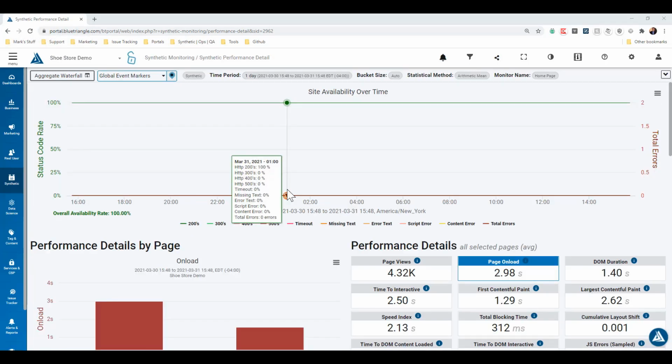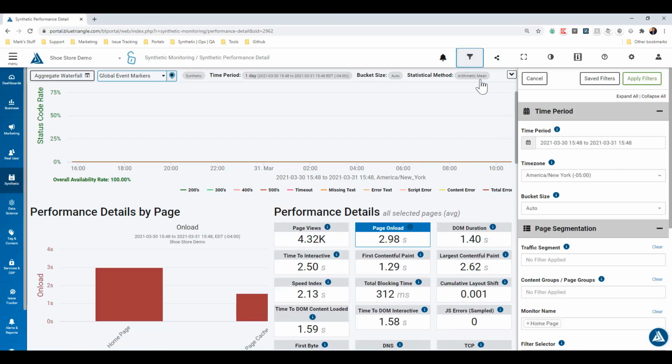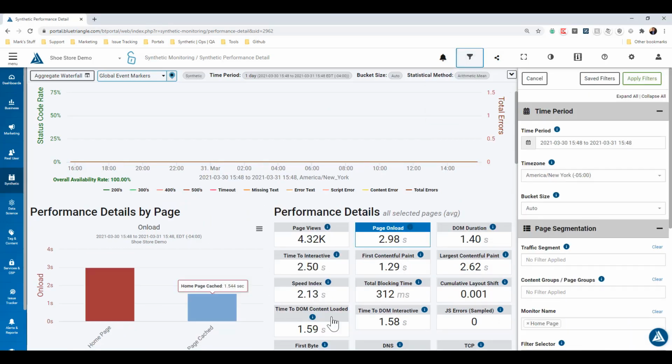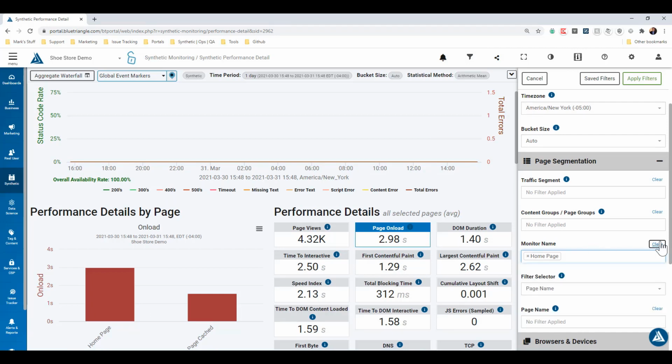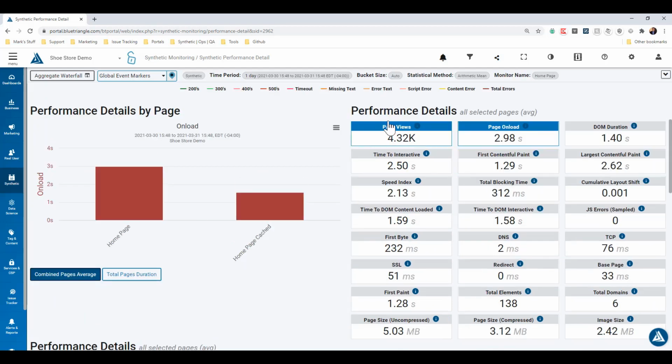So the synthetic performance detail page is great for historical data analysis. Up at the top, you get a site availability graph. Obviously, you can choose what synthetic data you're looking at. You can choose it by a monitor name or page name or traffic segment or page group like I mentioned before. Right now, we're just looking at the home page. And you can see the performance details over here as far as how each of these metrics is doing.